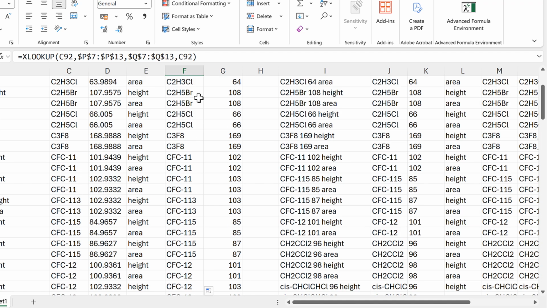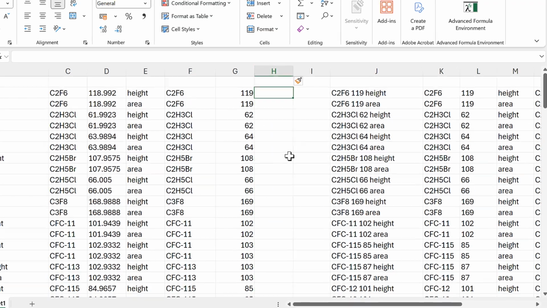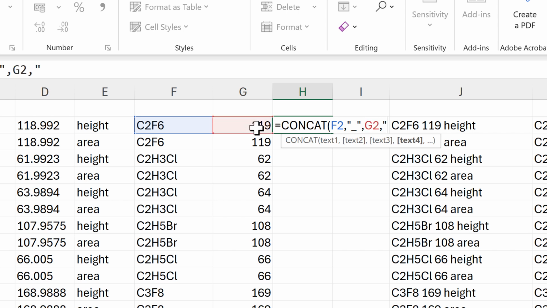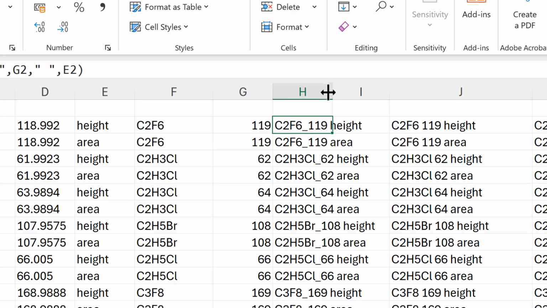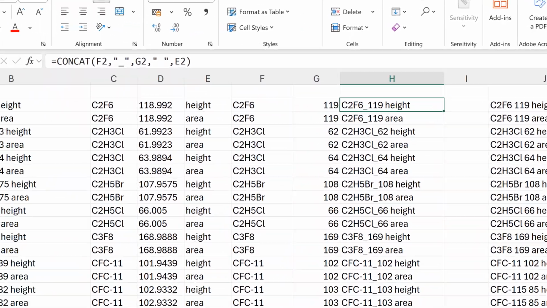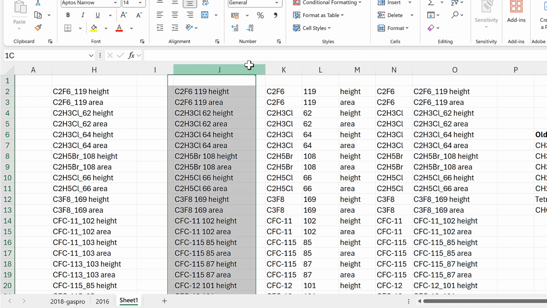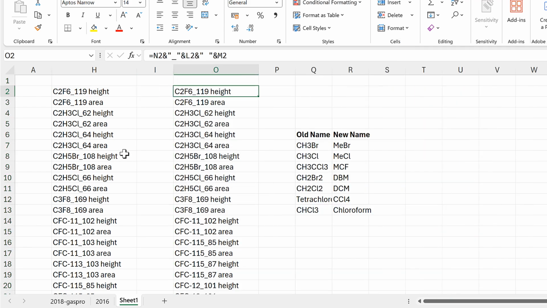Now I've got the individual parts set up, I can combine these together again. So we'll use CONCAT this time, and we'll start with the name, then we need an underscore, then we'll put the number, then we need a space, and then finally we need height or area, and close brackets and enter. And now I've got the new column headings for my second list. And I will now hide all of these individual parts here, and also hide these parts here, so I can compare just the 2 new lists.